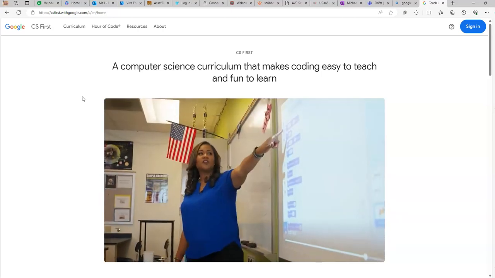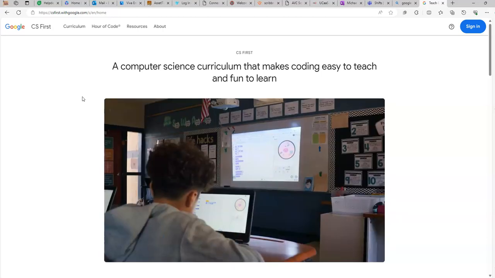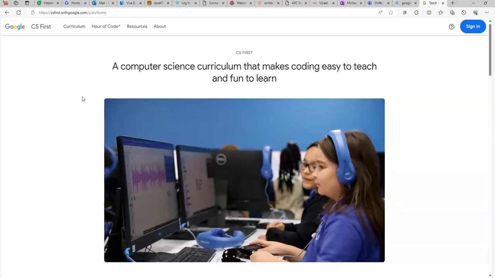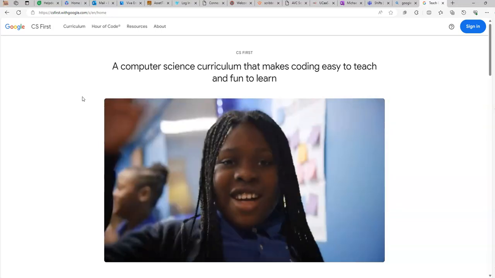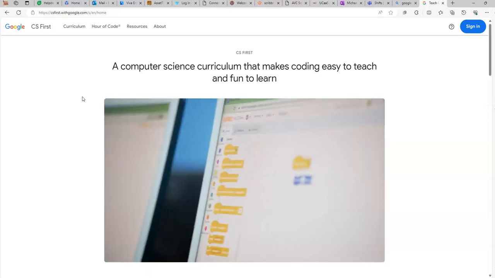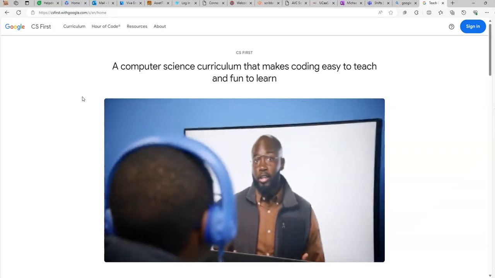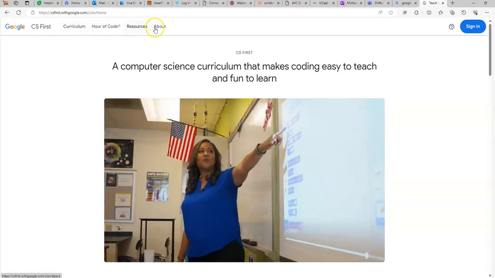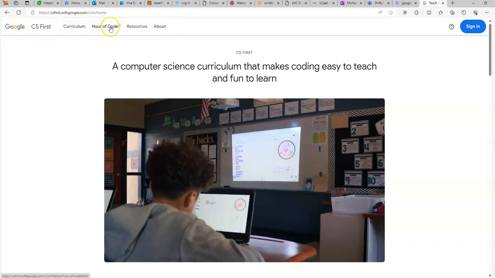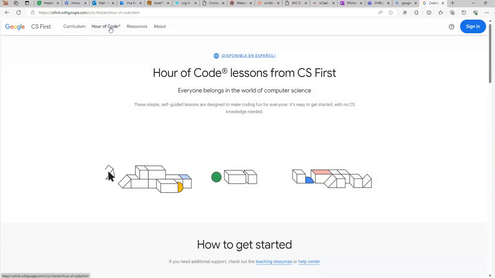Now, in our class yesterday, we were able to get an account and get going so you could save your projects. However, today I'm going to make this one an hour of code. So up here we have a lot of different options. We're going to go to the one that says hour of code.